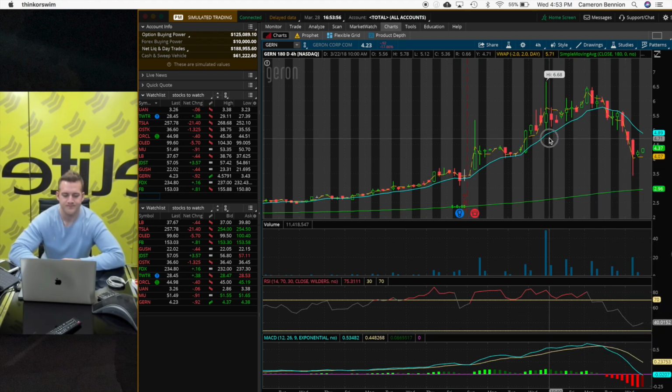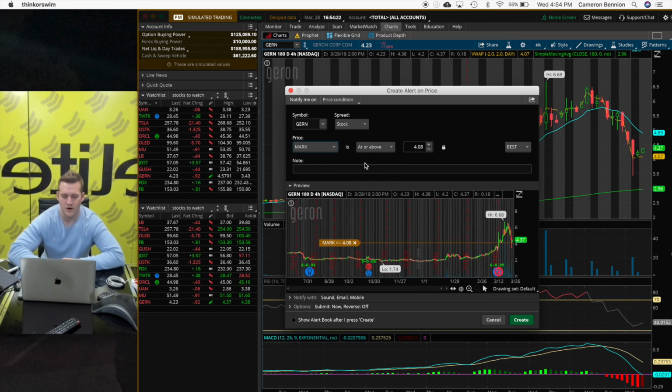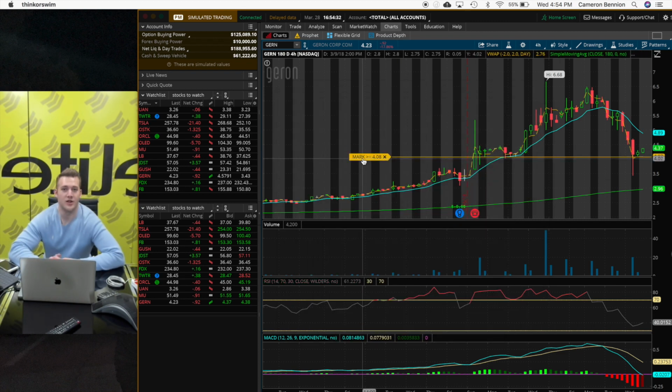Let's say I didn't think that was a good time to buy. So I thought maybe buying up here at $4 was probably a better price point, but I wanted to wait for it to reverse and come up here to $4. What I would do is, again, right click, create alert, and I would go at or above. So instead of at or below, I would click at or above 408. I could write my note and everything. Stock is GERN, and continue to go from there. Click create. Boom, my phone would give me an alert at that price point.